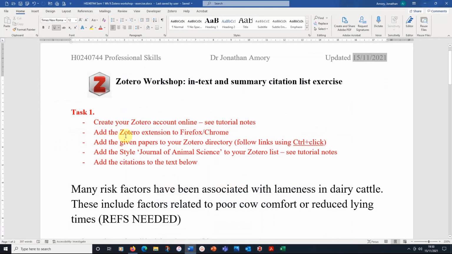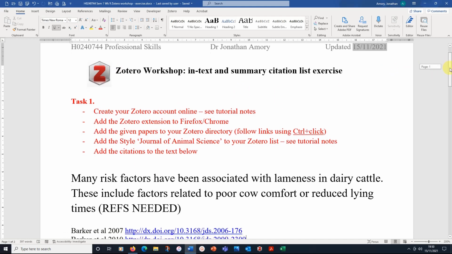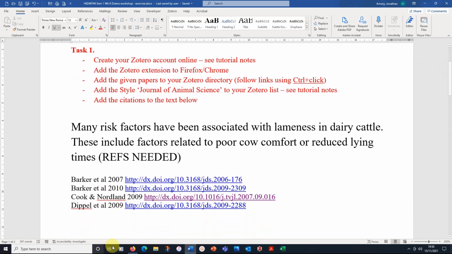Well, here's the exercise. I've done the exercise here. The first part was to get these papers and insert them into this bit of text. So here: many risk factors have been associated with lameness in dairy cattle. These include factors relating to poor cow comfort or reduced lying times. Now, because of my previous knowledge and previous reading, I knew that this was the case. I just need some supporting evidence.